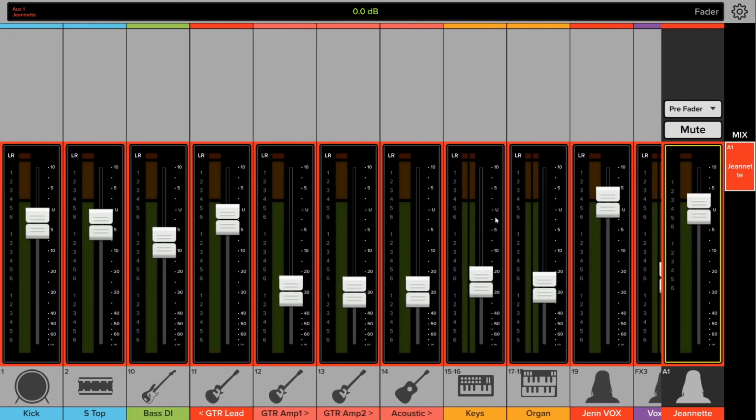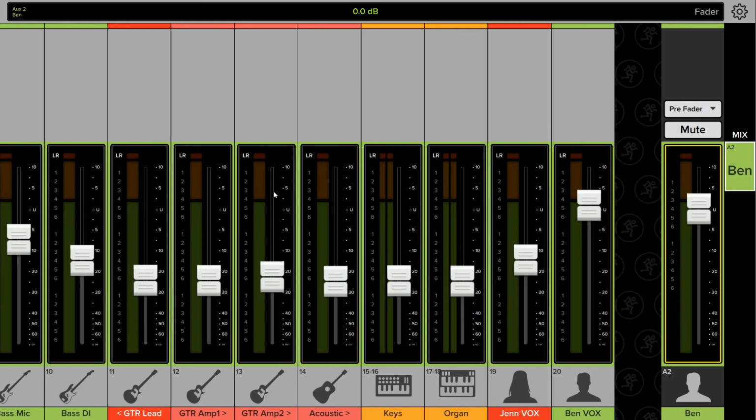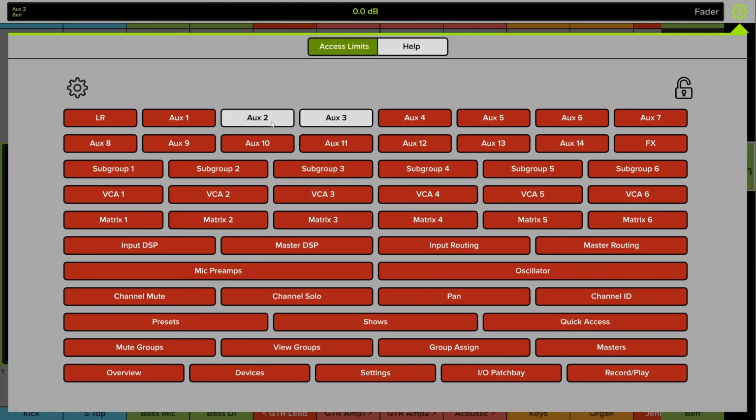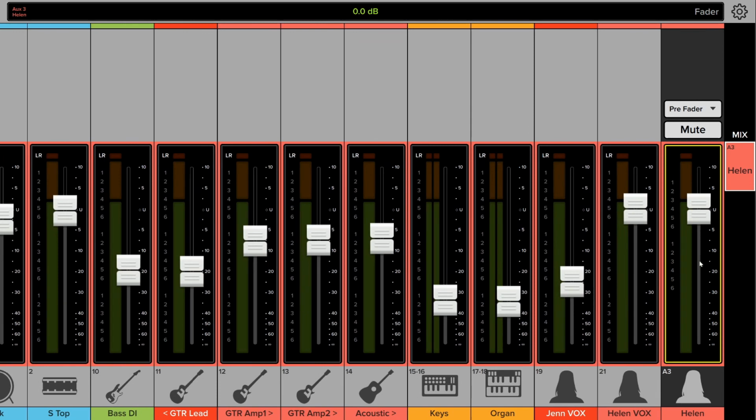And this works on iPhones, tablets, phones, whatever they're using; you can set the access limits in the same way. And you can do this for each member of the band. So aux 2, that's my mix, and here's what I would see on my personal phone. And aux 3, here's what Helen would see using her phone to mix her monitors with the access limits in place.